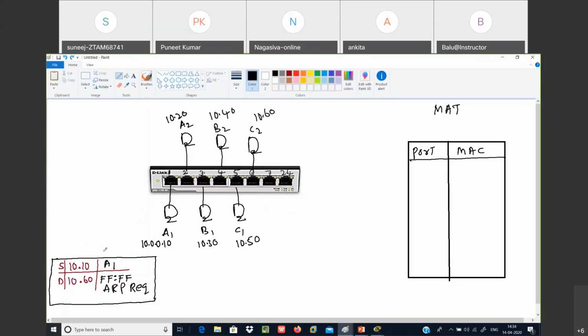Once traffic is received by the switch, the very first action of the switch is to learn the source MAC address of the device the traffic is generated from, and update it in the MAC table. As per this example, the traffic is generated from the first PC. The first computer's MAC address is A1, and it is connected to port number 1. So port number 1 with MAC address A1 is updated in the MAC table. This is the first action.